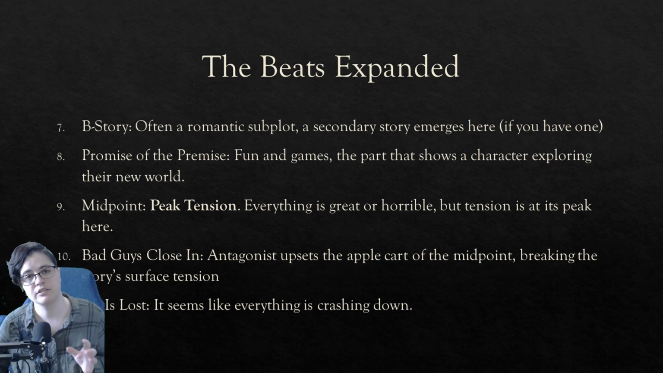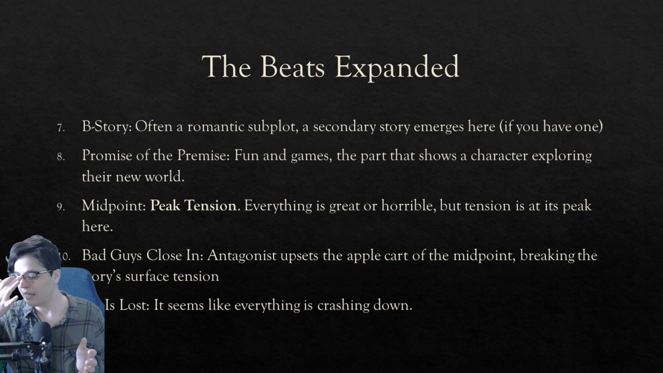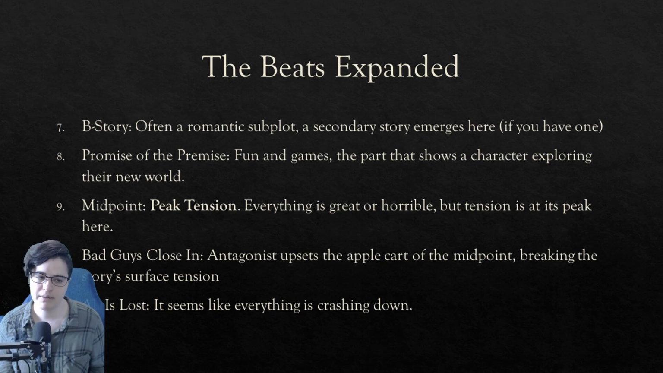But yes, so we have the bad guys closing in at this point, and after the bad guys close in, there's going to be a point called All is Lost. That is the moment when the spy gets captured with the information. The bad guys have him, everything's crashing down, everything's gone wrong, and it feels like the end of the world has come for these characters.